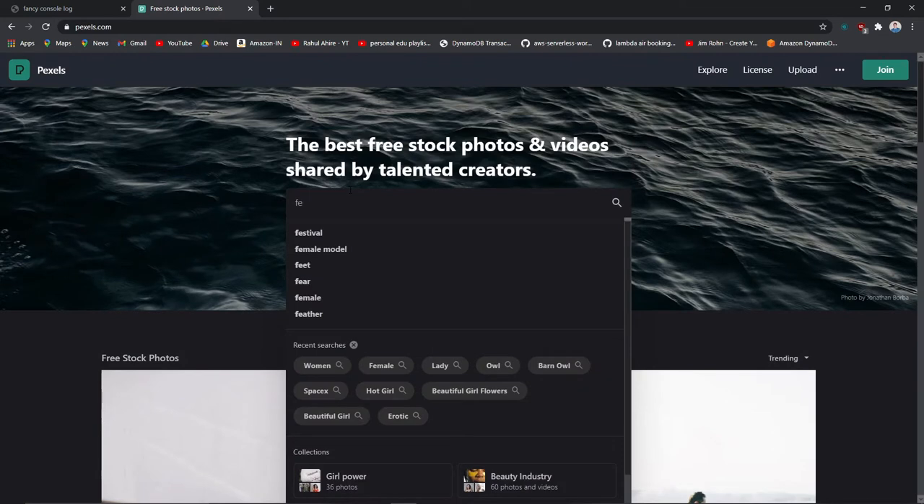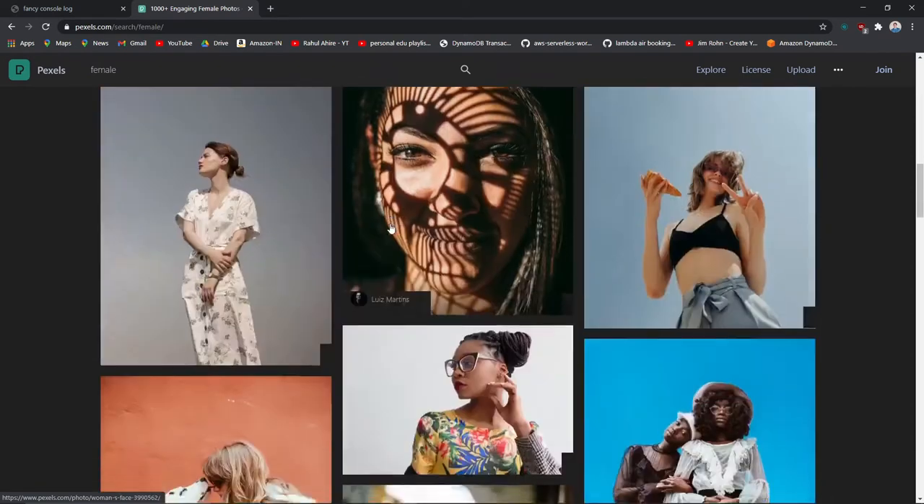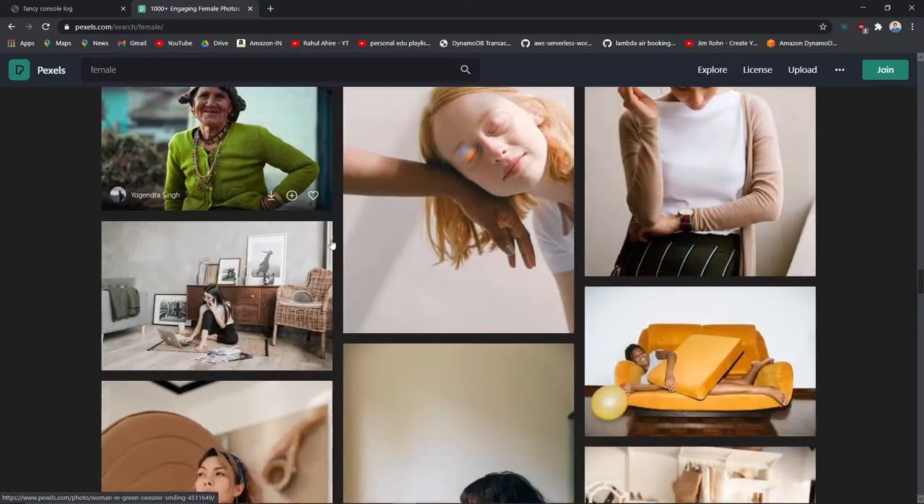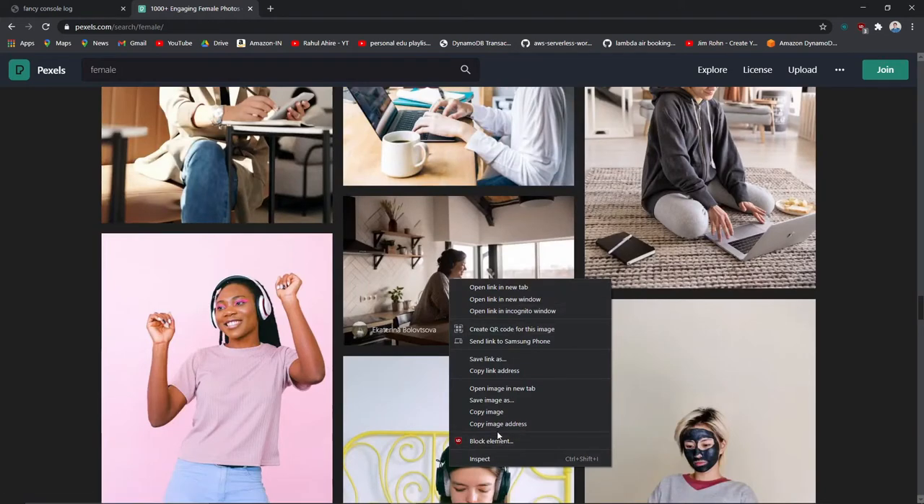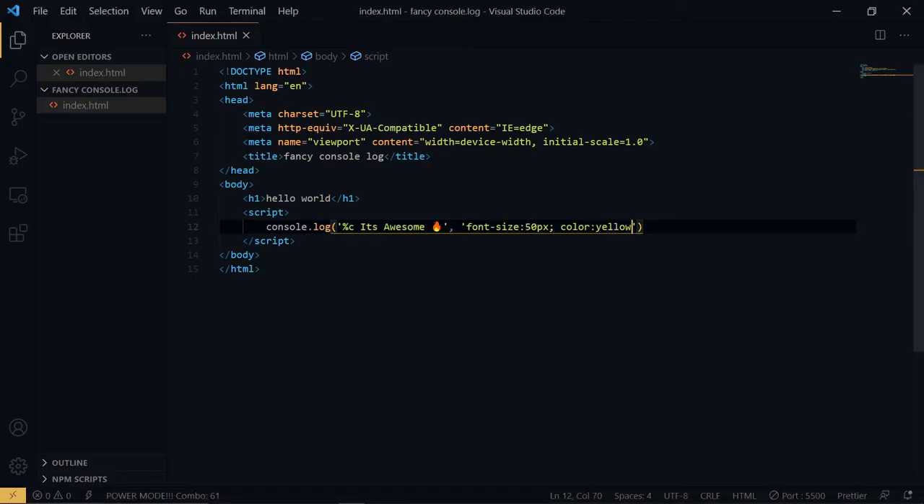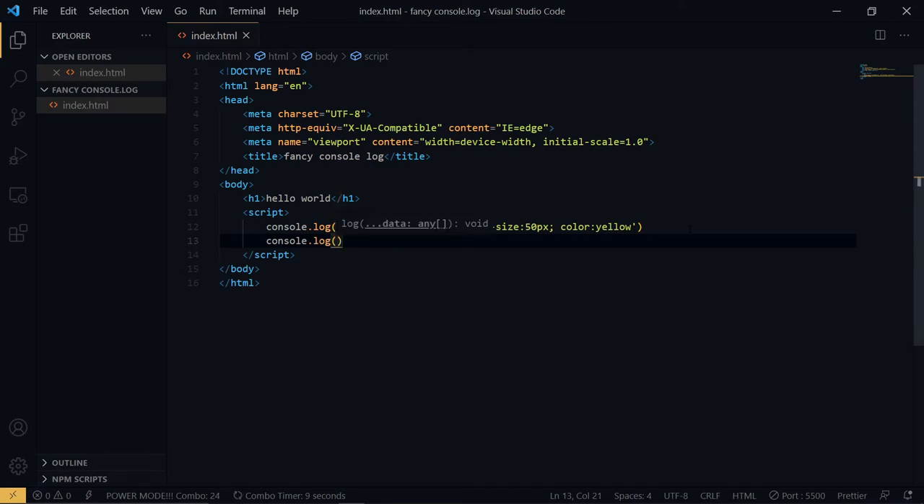So what I'm going to do is come over to Pexels and search for any female photo. Let's come down over here. I think anyone would be fine. Let's use this one, copy image address, and come over here. Now we'll again do the same thing, but the difference is in console.log we keep the %c and then a couple of tabs, let's say 1, 2, 3.